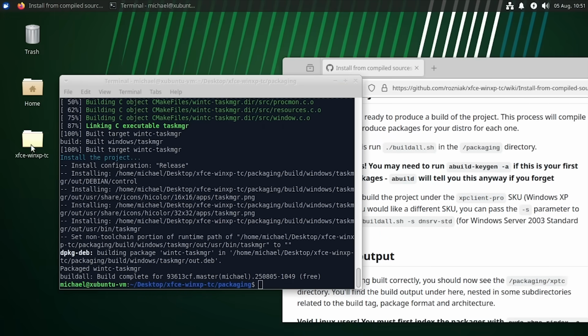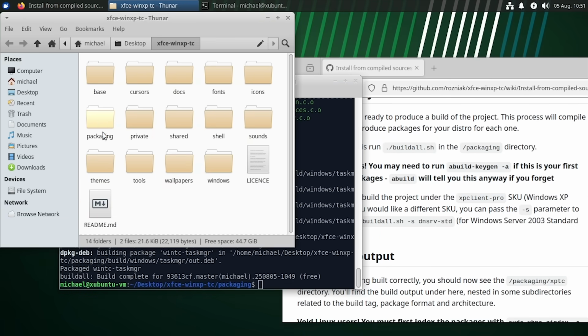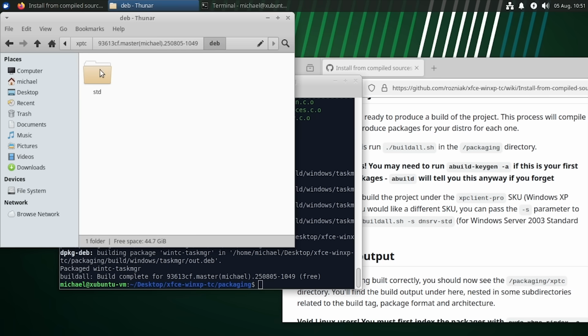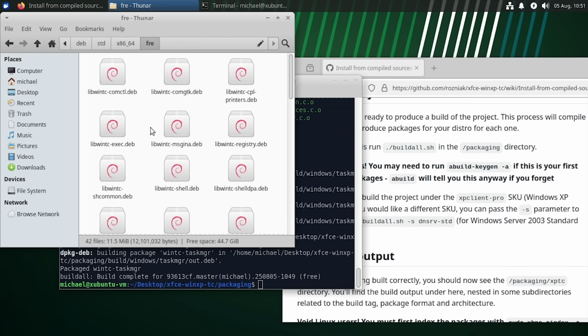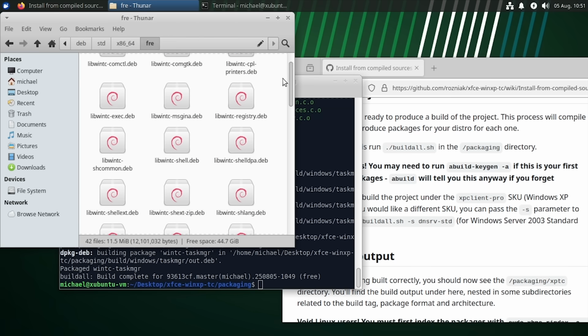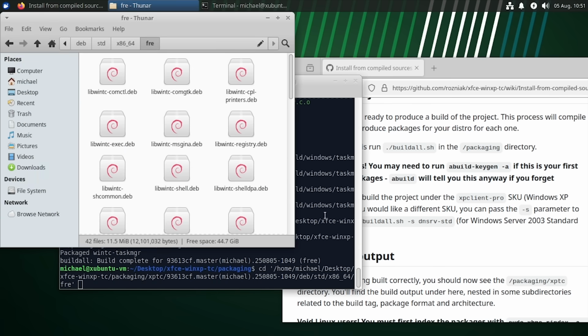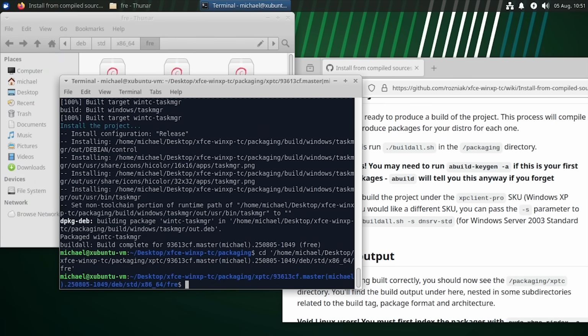And with that compiled, now we can go into the folder here and under packaging XPTC, and we go into all these folders. There are a bunch of deb files that we need to install on the system. So we're just going to change directory and drag this in here to save me from having to type all that out.